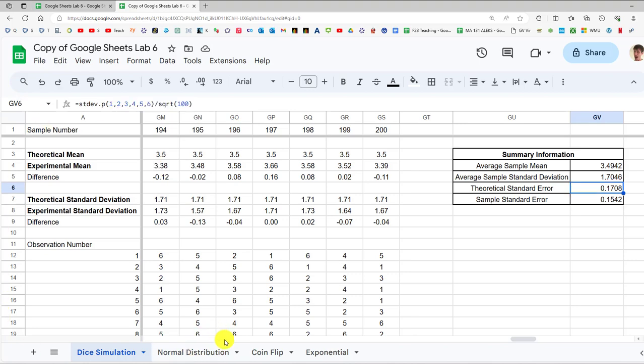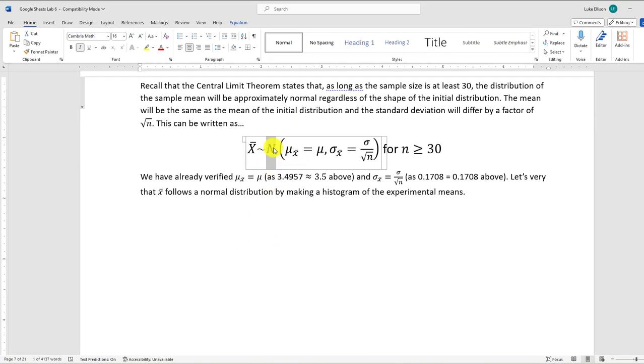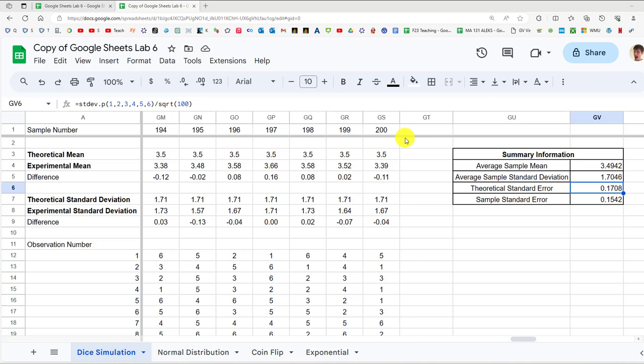Okay, the last thing to do is to verify one more part of the central limit theorem, which is the normality of the sample mean. So we have 200 sample means, which we generated, and those should follow a normal distribution. So if we plot our 200 sample means on a histogram, it should look like a normal distribution. So let's check that out.